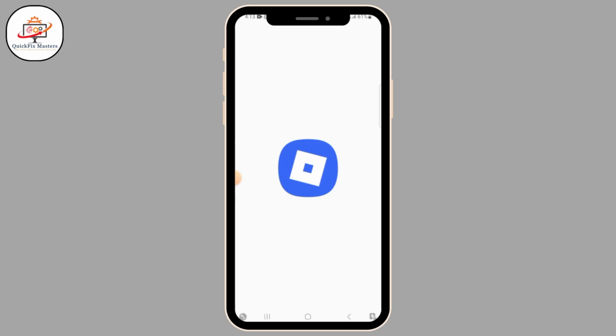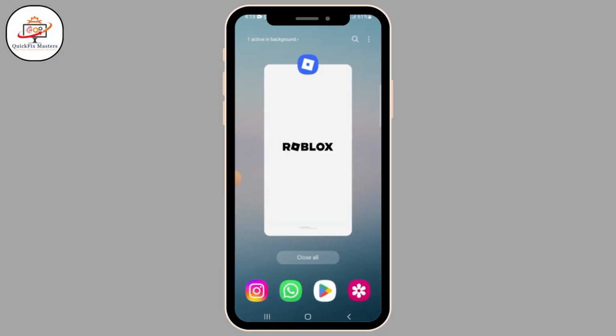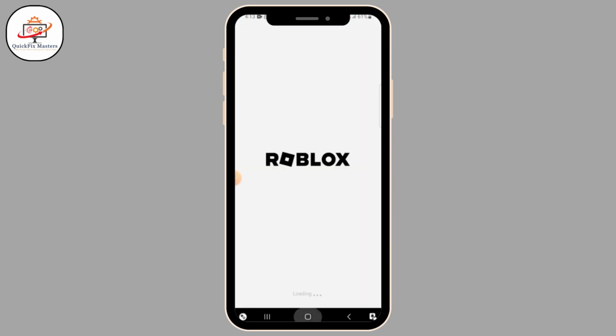If it still won't load, then you want to close the Roblox app completely. Open the app switcher and swipe it off of your screen. Now relaunch it.